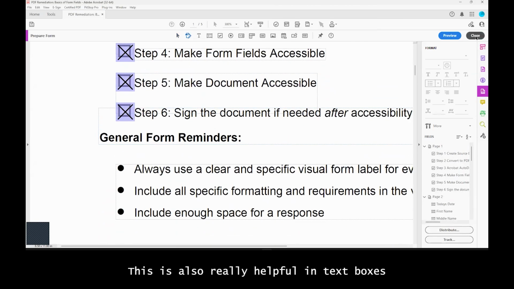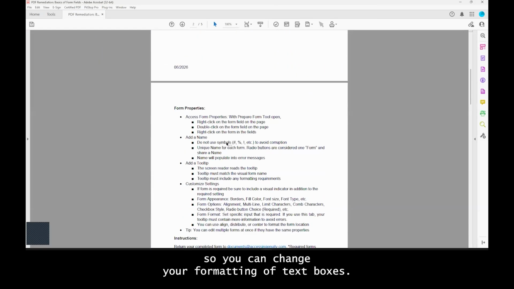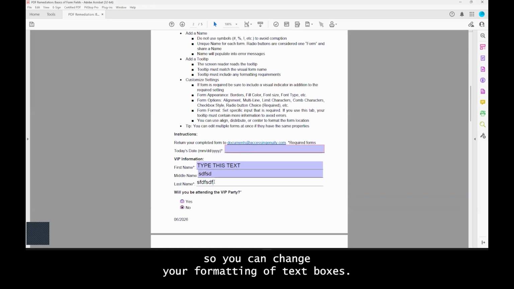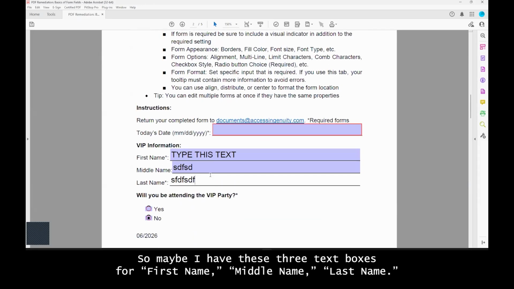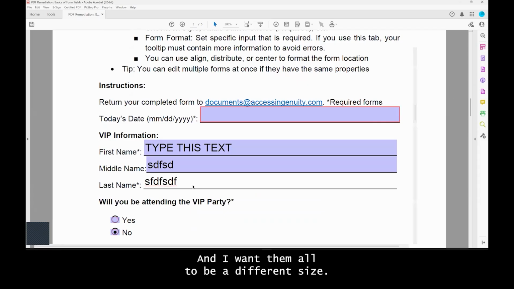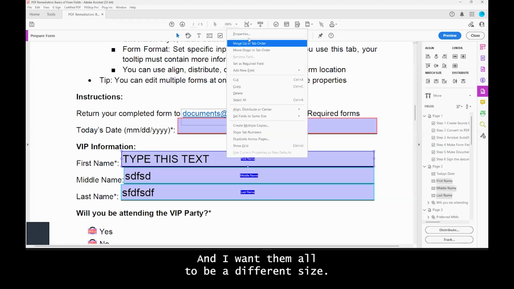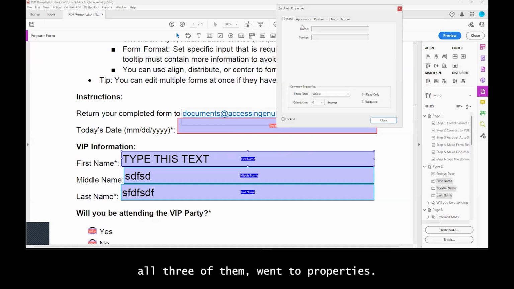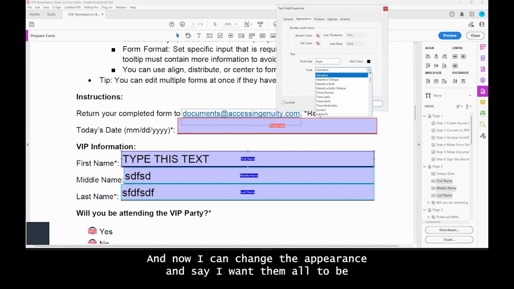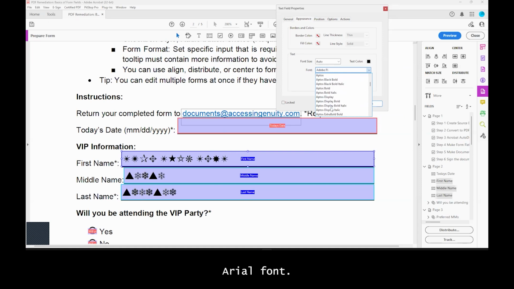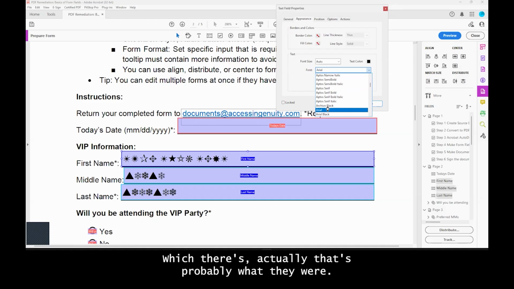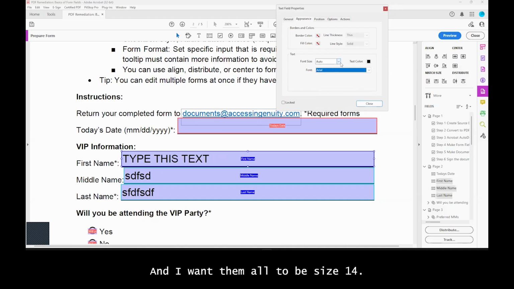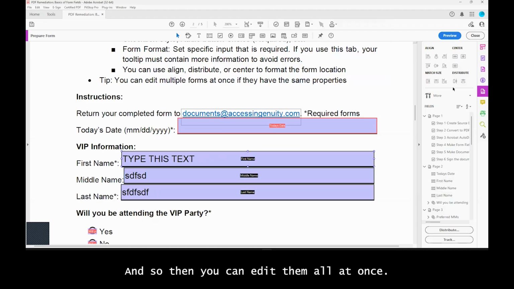This is also really helpful in text boxes. So you can change your formatting of text boxes. So maybe I have these 3 text boxes for first name, middle name, last name, and I want them all to be a different size. So I did Control Shift to select all 3 of them, went to properties, and now I can change the appearance and say, I want them all to be Arial font, which is probably what they were. And I want them all to be size 14. And so then you can edit them all at once.